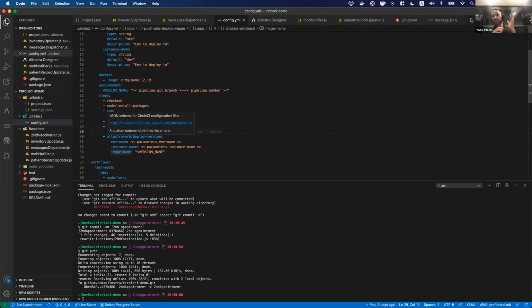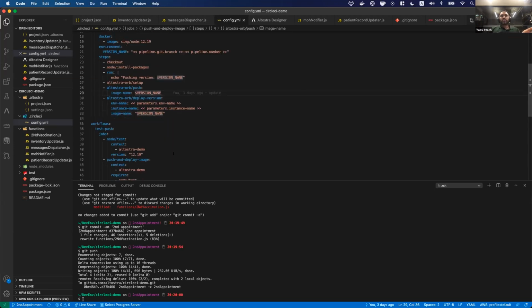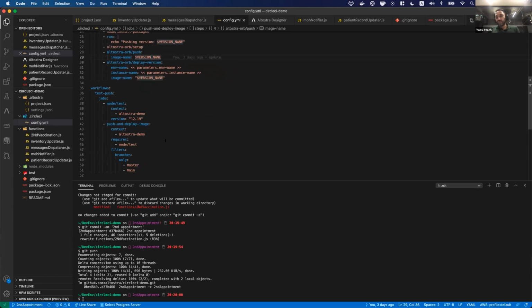An image is basically just your code and your infrastructure wrapped into one file. You can think about it almost like a Docker image. Once you have that image in the Altostra repository, it's hosted on your account and it can be deployed to each environment you want, and it can be deployed to the same environment several times. I'll show you how in a minute. So once that happens and the tests run smoothly, we automatically deploy it to dev.